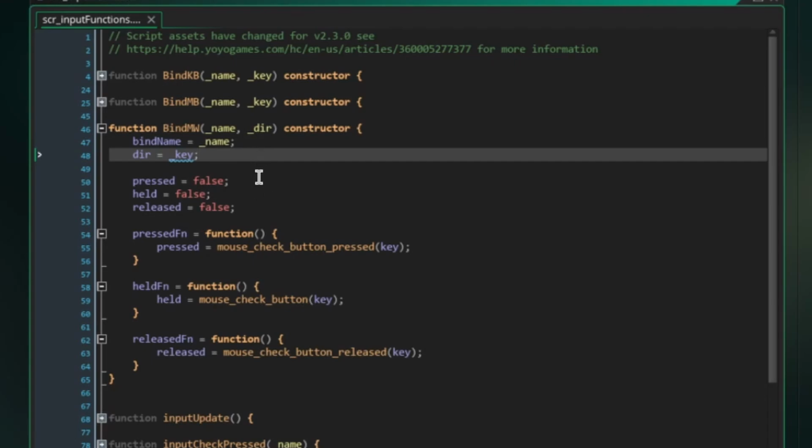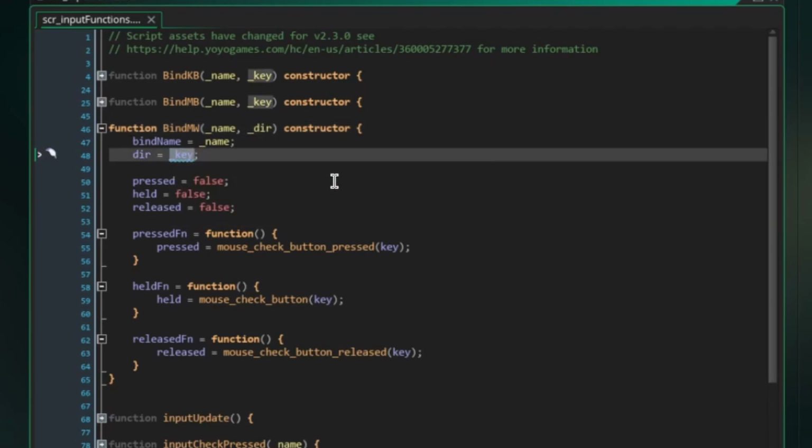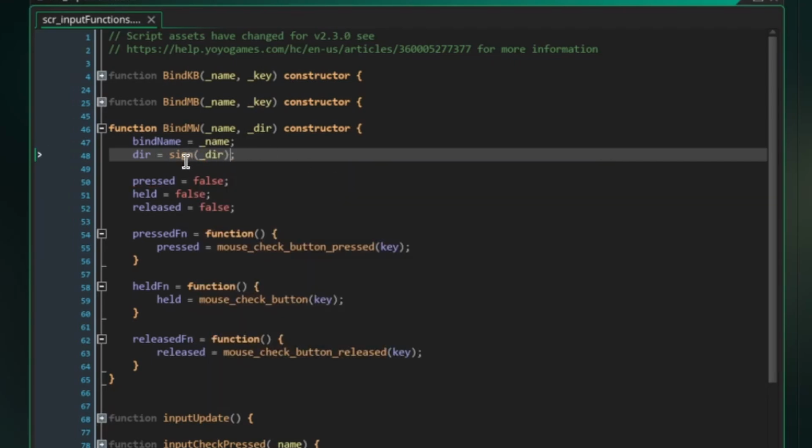If we want to scroll up, it's going to be negative. If we want to scroll down, it's going to be positive. So we can put a -1 or +1 in there when we're making the keybind. And then we're just going to do direction equals sign dir, just to make sure it's -1 or 1. We do the sign here.